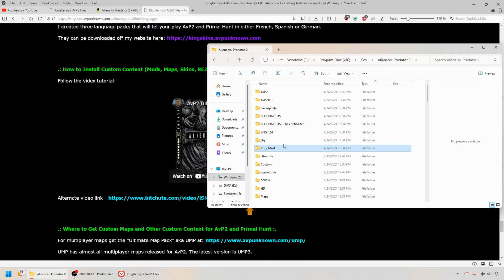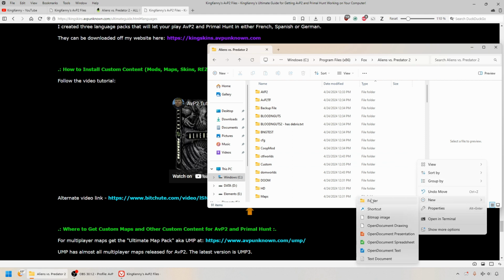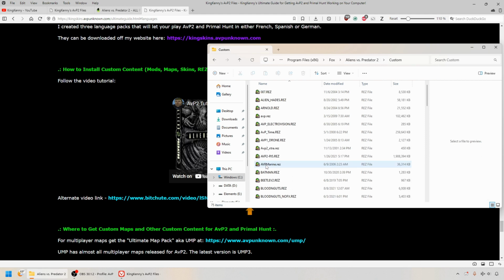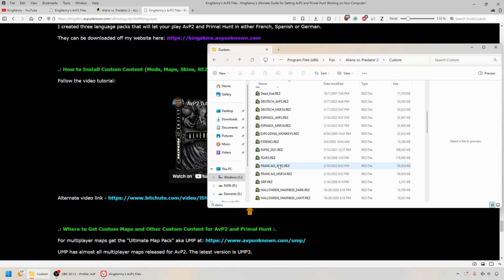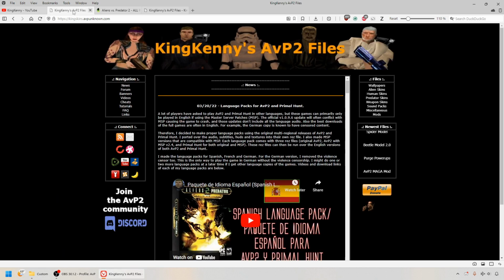Your folder won't have all this stuff, but you'll need this folder, custom, or you can name it anything you want. Custom's pretty good because you know this is a custom file. If you don't have that folder, just make a new folder and name it custom. This is where you throw in a bunch of mods, res files, skins, etc. So what you'll want to do is download a mod or whatever.